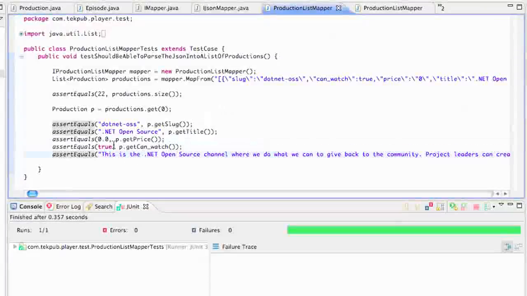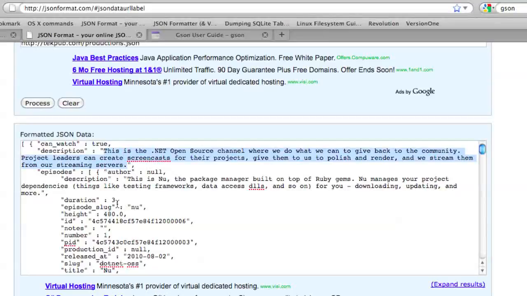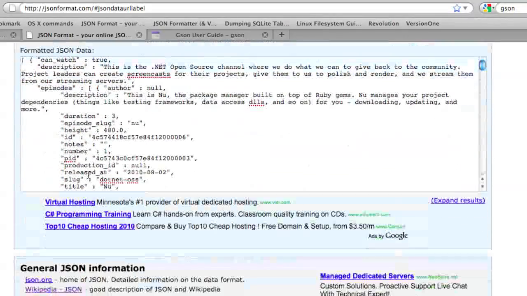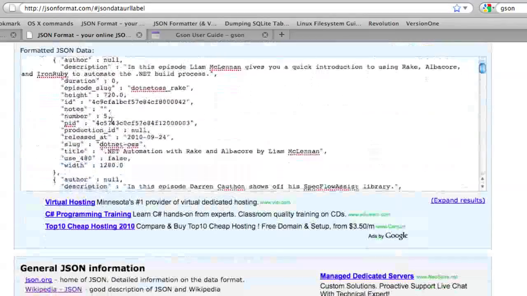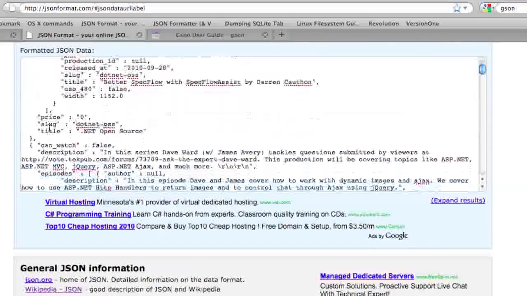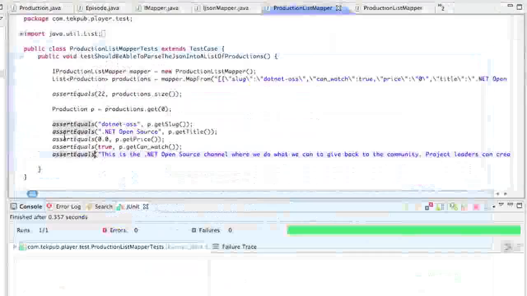Okay, so I've added the other features here: the slug, the title, the price, the canWatch, and the description. If I go back to the JSON format here, we have the 1, 2, 3 episodes. There's episodes, so that's 3 properties on the production object. Then we have the price, the slug, and the title. And so I have 5 of these up here right now.